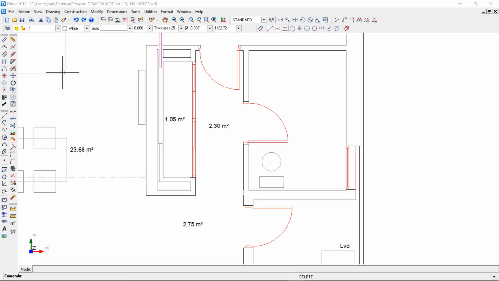Let's check it out. If I want to delete this wall, I will need to click on the erase tool to activate the function. Now I can left click on this wall to select it and then right click to delete it. As you can see, the intersection is fixed automatically.